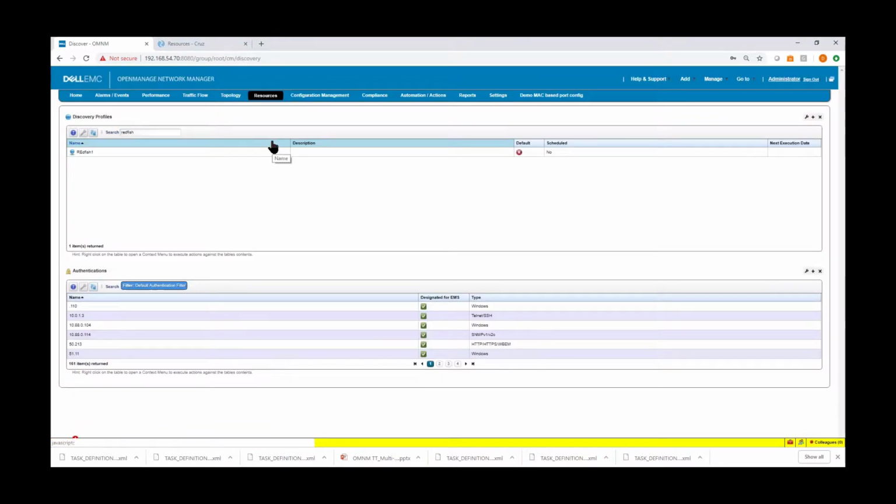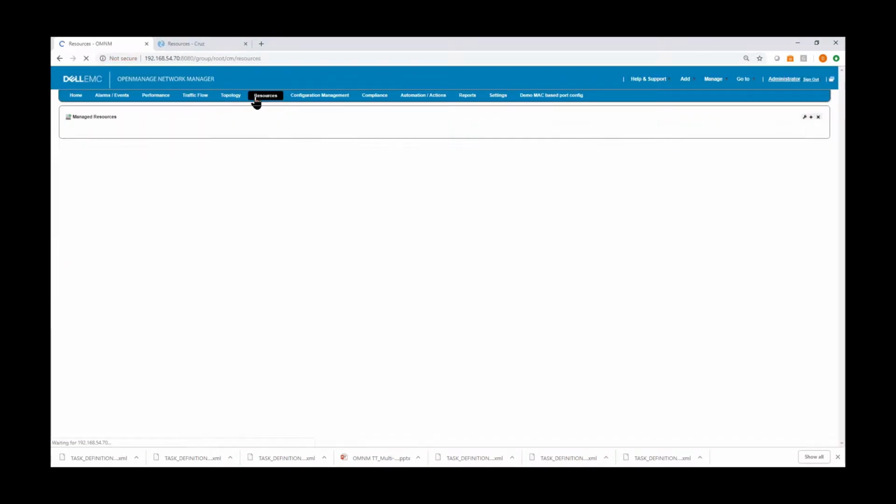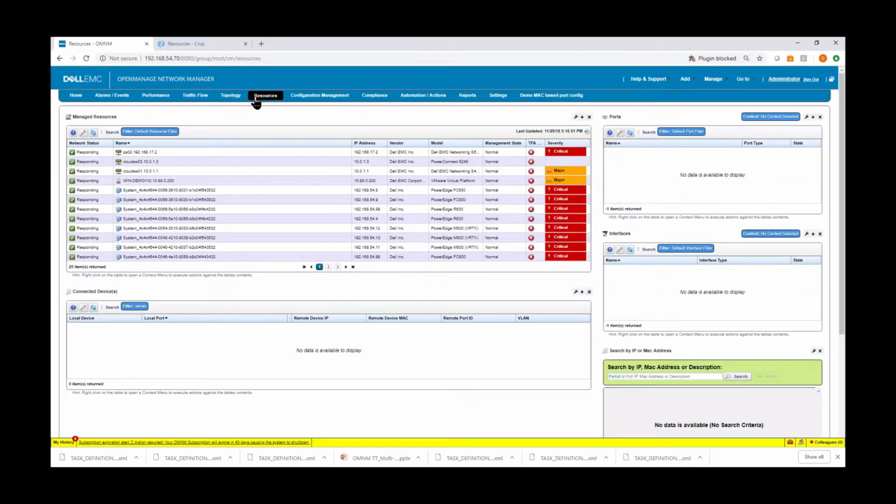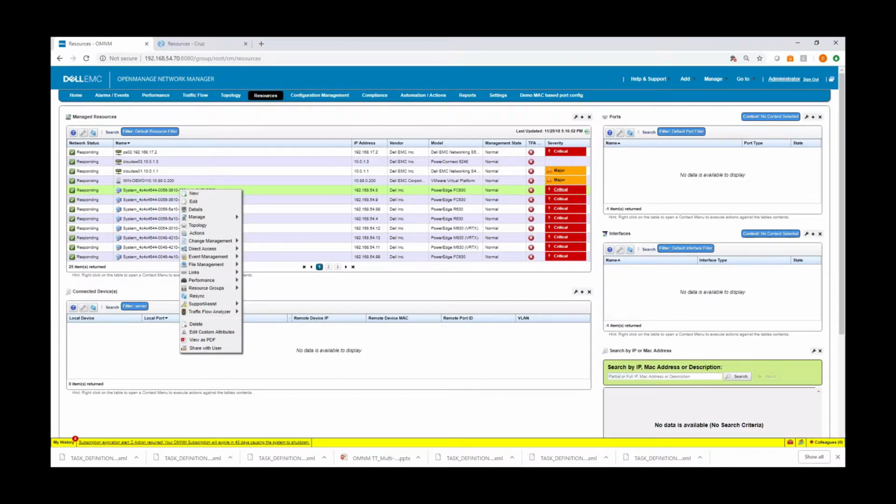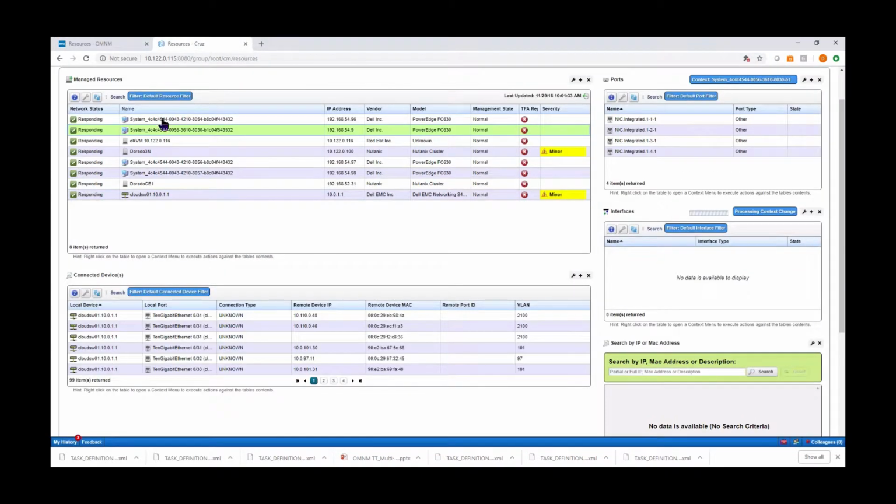So once we have those discovered, I'm going to show you what we see here. Generally we're going to see them represented by their Redfish discovery name. So we were gathering information here about the various aspects of the device. I'm going to show you some right-click options that we're going to have. I'm actually going to show you this on another system here.